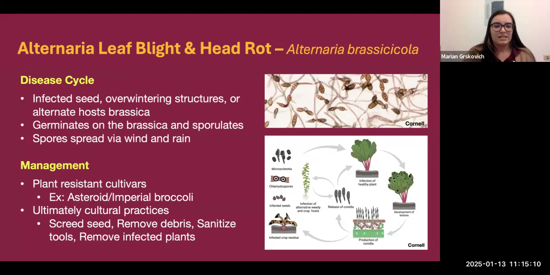So again, screen seeds, removing debris after each season, and also if you see infection occur, removing that diseased plant material, and then sanitizing your tools with either like 70% ethanol or at least like soap and water. And then, yeah, removing infected plants if you do see them pop up.